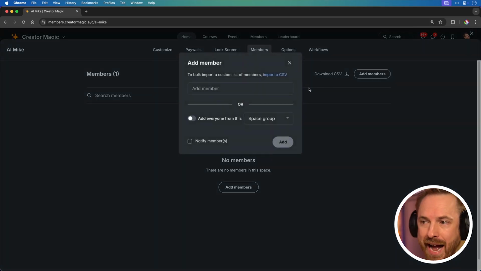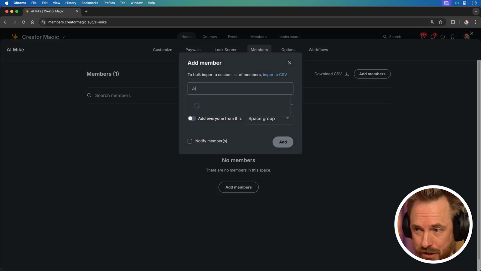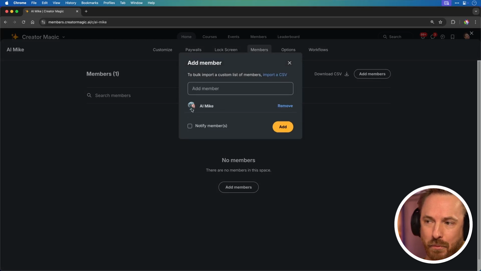So I'm going to click to add a member, and I've already created a user account for the AI version of me. It's called AI Mike, and if I type in his name, there he is. There he is with the robot avatar. Quite like that. That's quite nice. I don't have to notify AI Mike as he's an AI. I'll just click add.